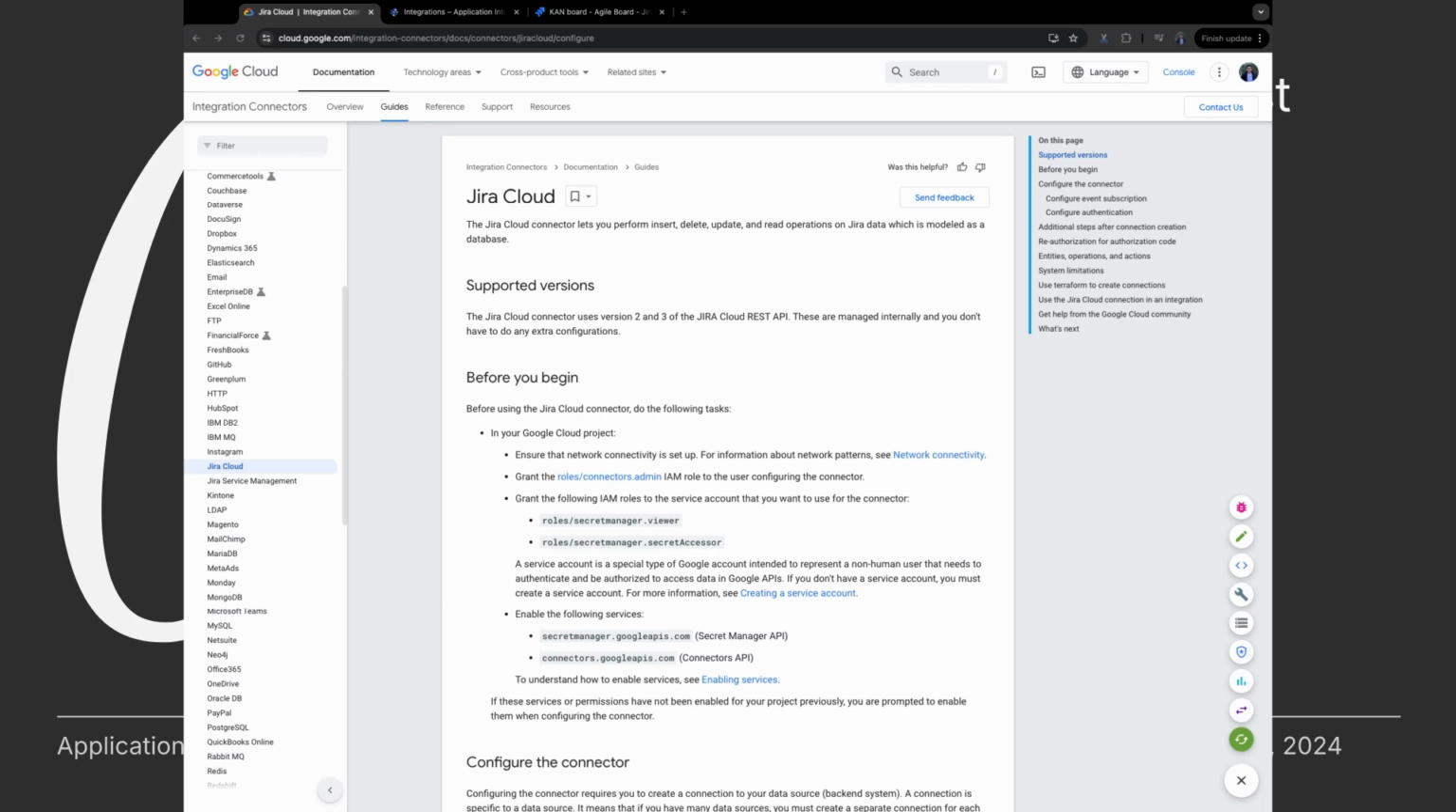Today we are going to talk about the JIRA connector and what it does. As you know, JIRA is a very common project management software being used by multiple teams all across the world to manage their day-to-day work. You can create issues, comments, etc. in JIRA to help manage your work effectively.